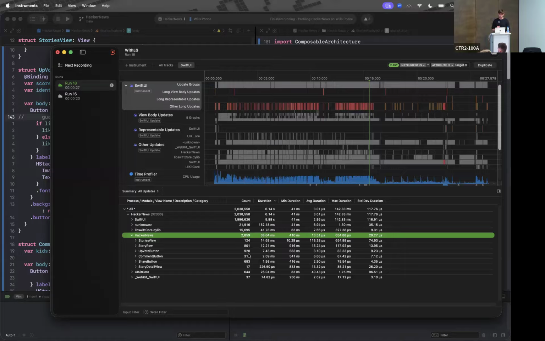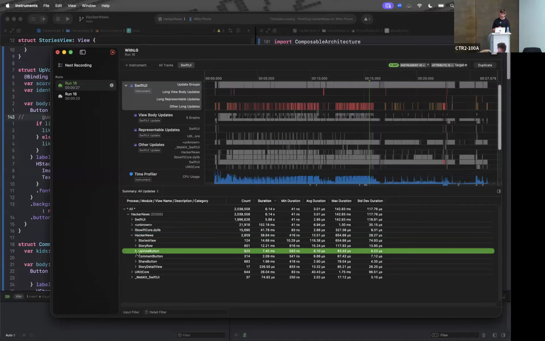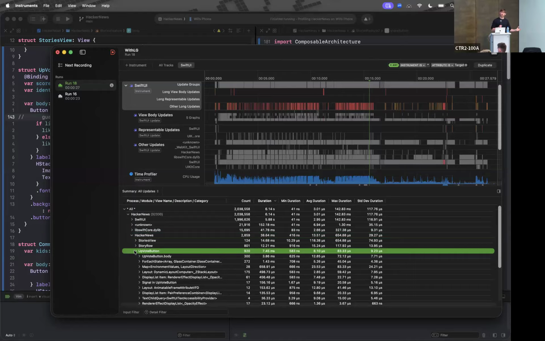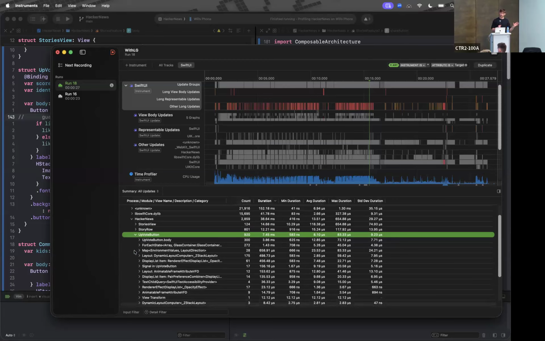And we can drill down and get into a little more detail and see which of our views are culprits. All of our views have a lot of view updates here, but the biggest culprit is this upvote button here. If you think back to my code, you can remember that I am holding on to a binding from the state in every single one of my upvote buttons. So just think about that when we go back and optimize.